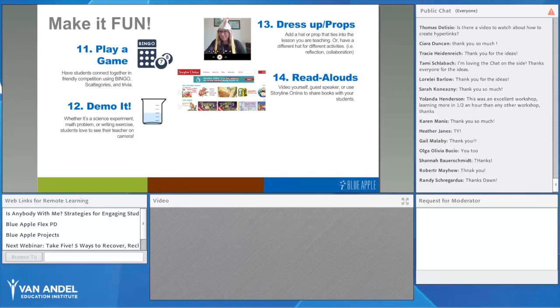Another resource, these are more younger books, or celebrities or actors and actresses that have read books, they're on Storyline Online. Great resources in the HyperDoc as well. Kind of bring up that fun factor. Also a little bit of a mystery too, so you can make that a mystery or surprise for your students.